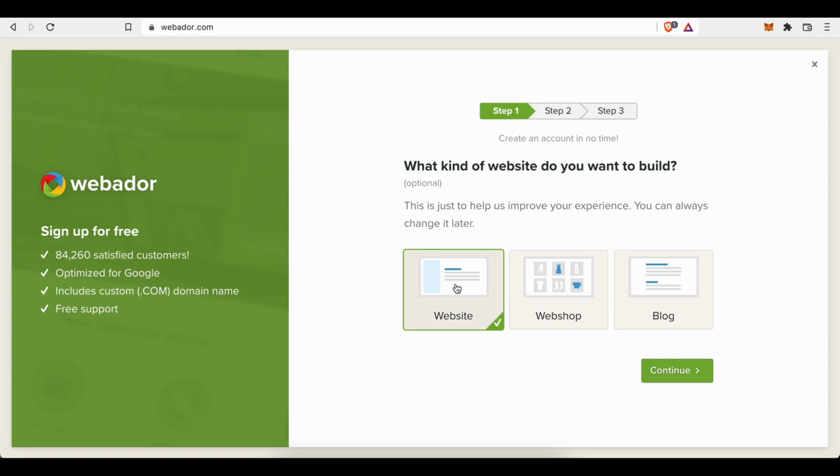If you want to build an e-commerce store, if you want to have the shopping feature on your website, then you're going to go ahead and click on Web Shop. And if you want to open a blog, just click on Blog. So you're going to continue with a simple website.